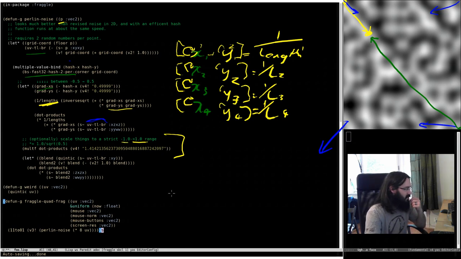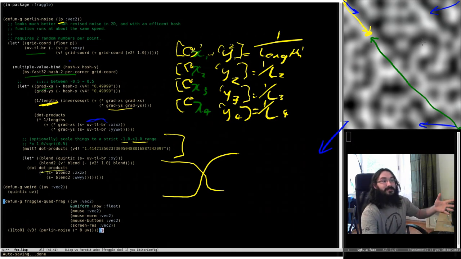He generates a nice quintic curve that looks nothing like that. And he takes the complementary as well. He packs them together in a vector and he uses them to interpolate the dot products together. And we get this lovely stuff.